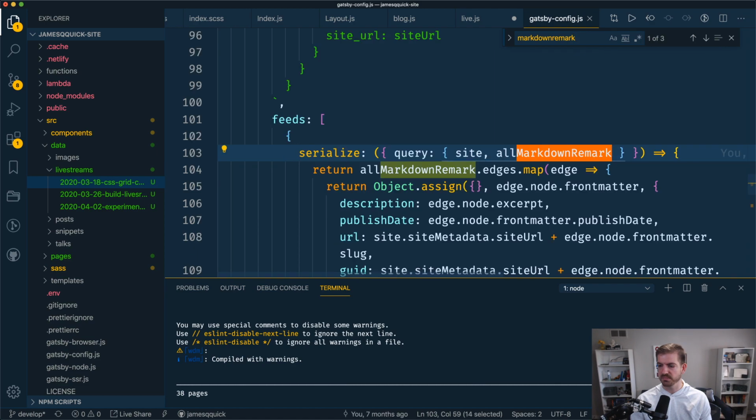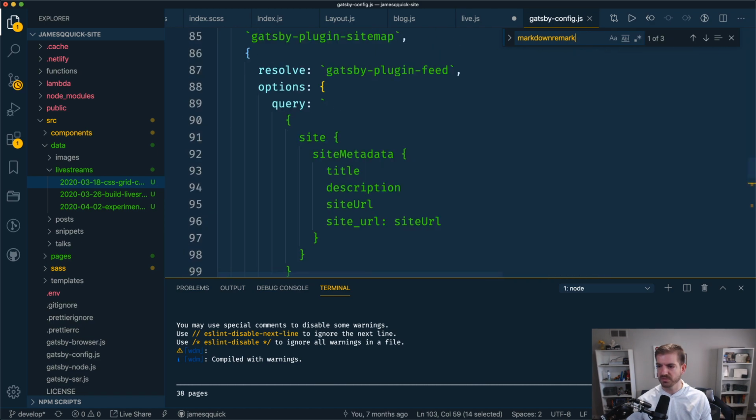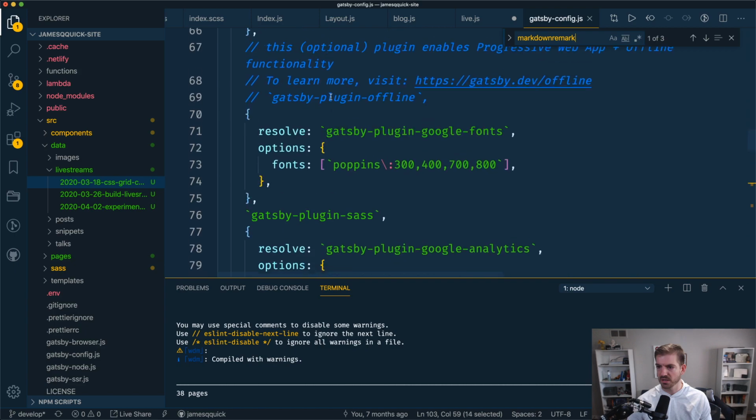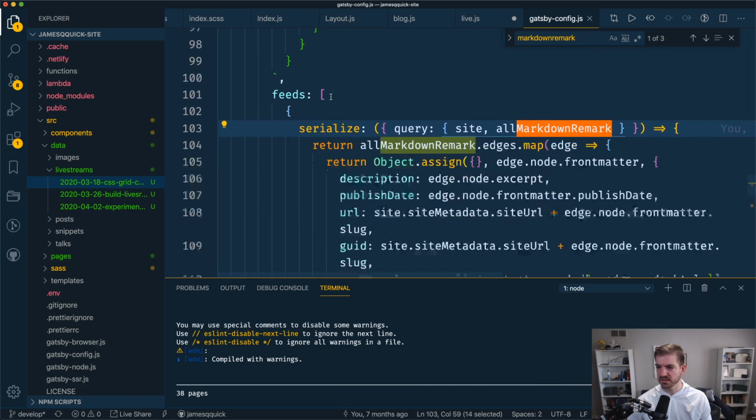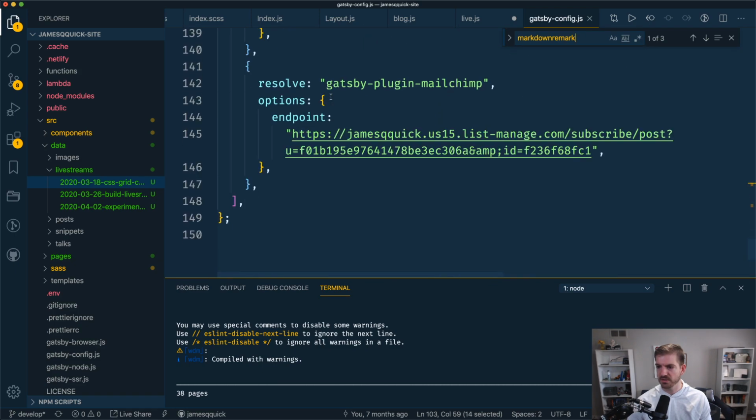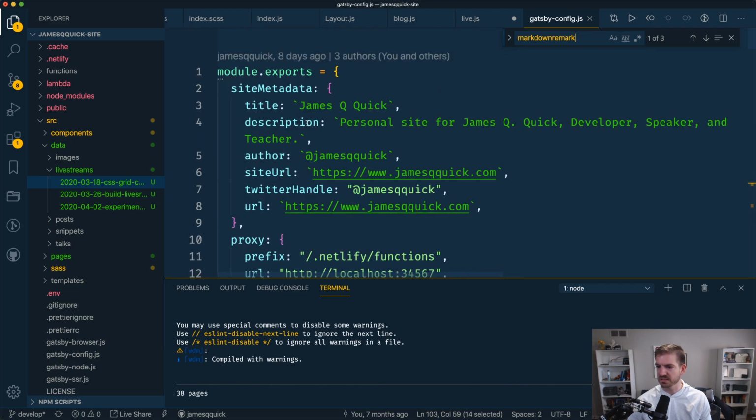Not that part, but not the feed part. Where is it? Let's see. Not the feeds part. Where is this thing? Oh, further up at the top.